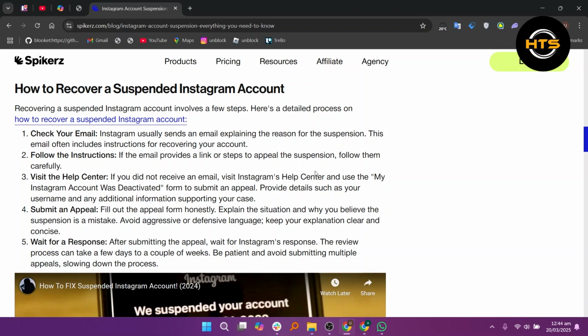If you didn't receive an email, go to Instagram's Help Center and use the "My Instagram account was deactivated" form to submit an appeal. Provide your username and any supporting information.